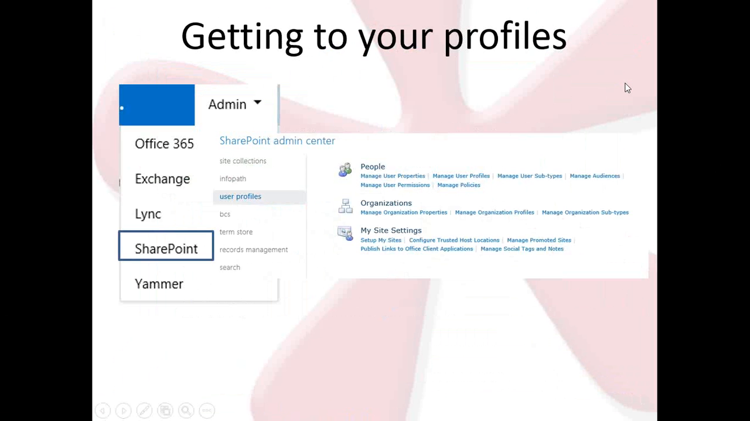So getting to your profiles, if you have this admin tab available on your SharePoint site, it's as easy as selecting SharePoint, navigating to your user profiles, and here we are under People, Manage User Properties, which allows you to add custom properties and also manage your user profile.